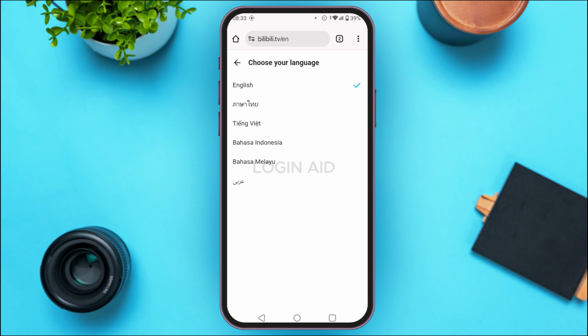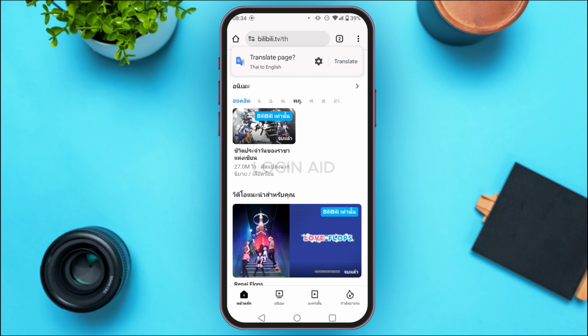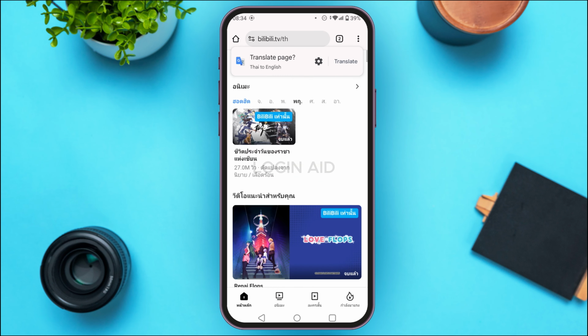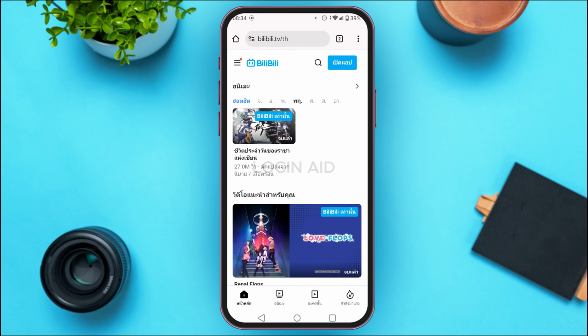Simply tap on the language that you would like to change to. Now after you do that, you can see over here the language of BiliBili will be changed. So that is how you change language in BiliBili.